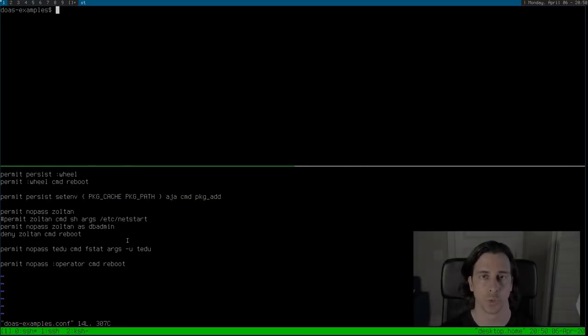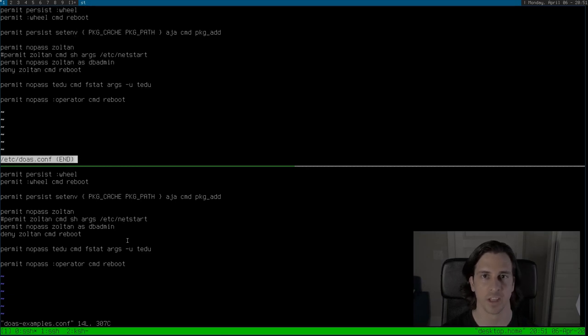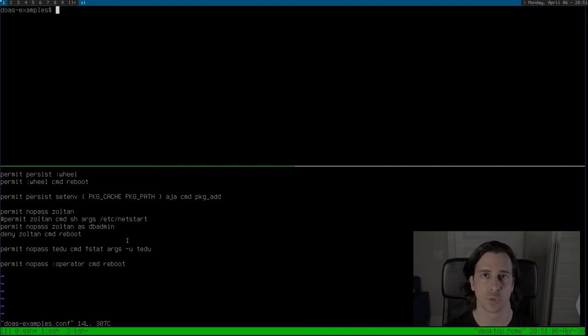Since we've changed our doas configuration file, I have to copy it over to /etc/doas.conf again. So doas cp doasexamples.conf to /etc/doas.conf. Very good. Less /etc/doas.conf. Okay, it's in there. Now let's switch to zoltan. Doas su zoltan.